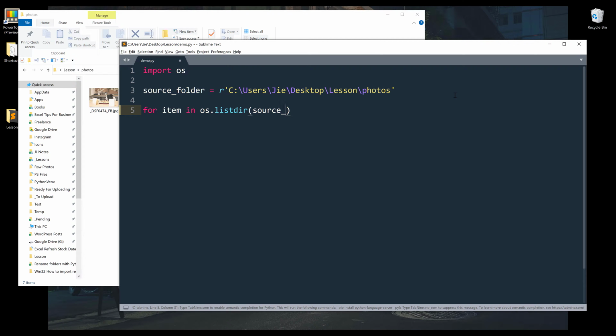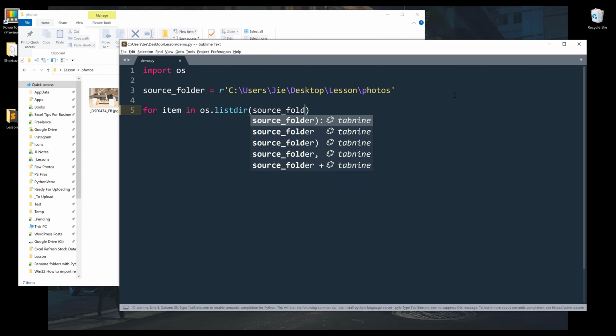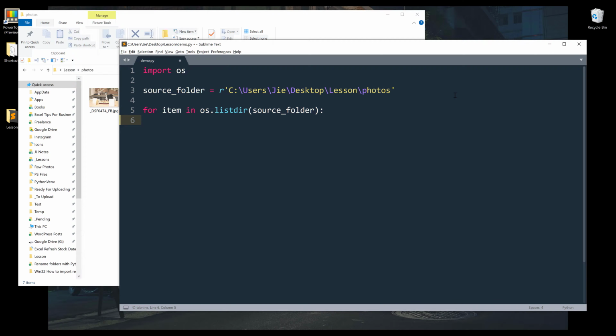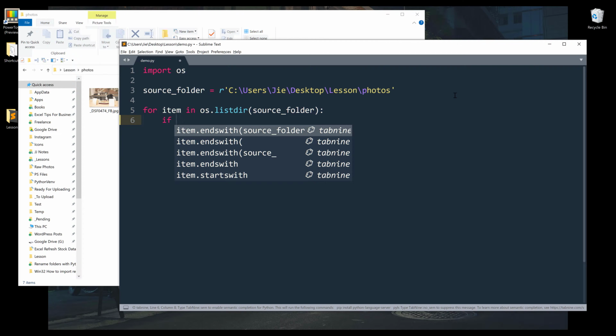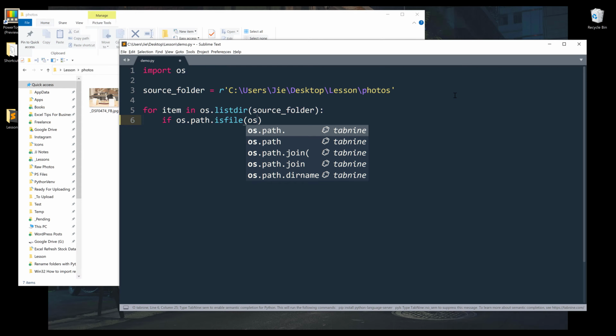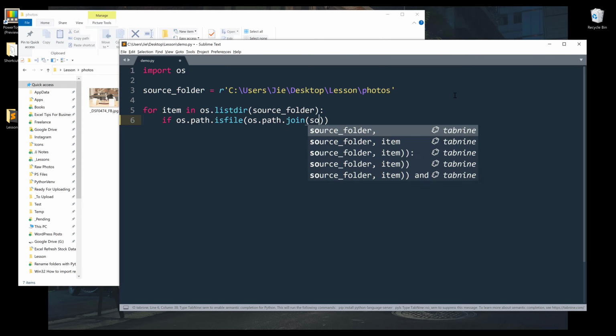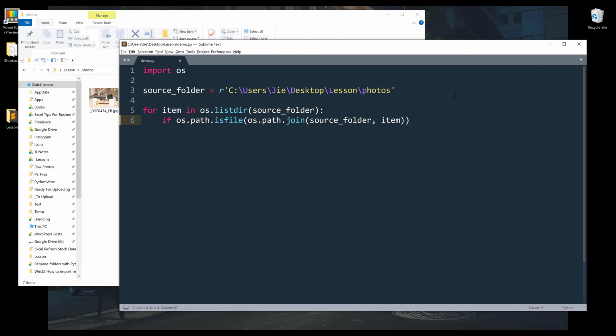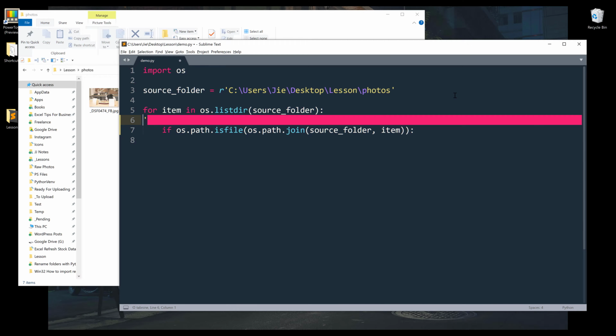os.listdir. So this function will list all the files and folders, given a folder path. And I only want to rename my image files. So I'm going to insert an if condition. I'm going to check if os.path.isfile. So this function will check if an item is a file or not. And we need to provide the full file path. And I'm going to combine the source folder path and the file name together, which is going to be the item's value. And if this condition is met, here we insert notes.